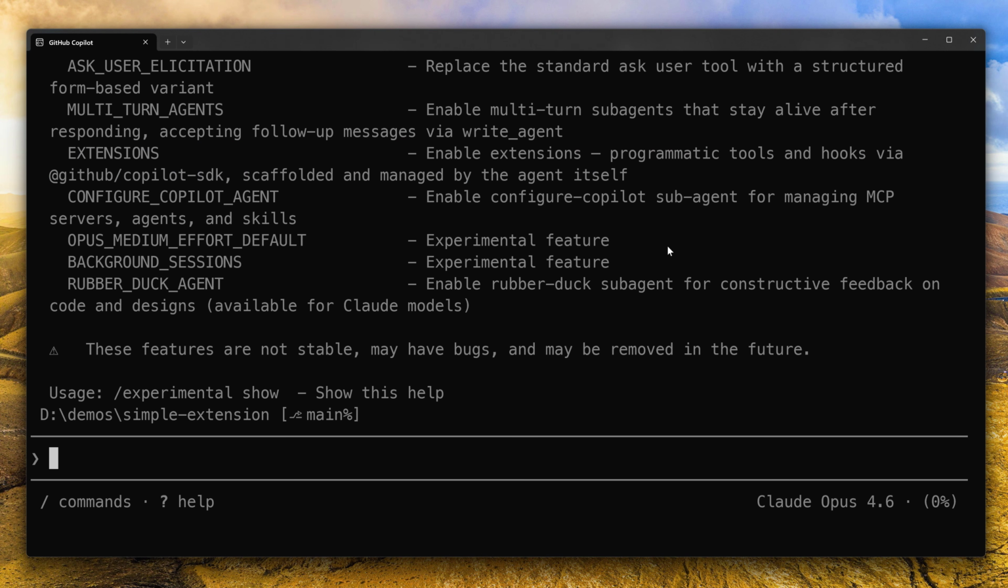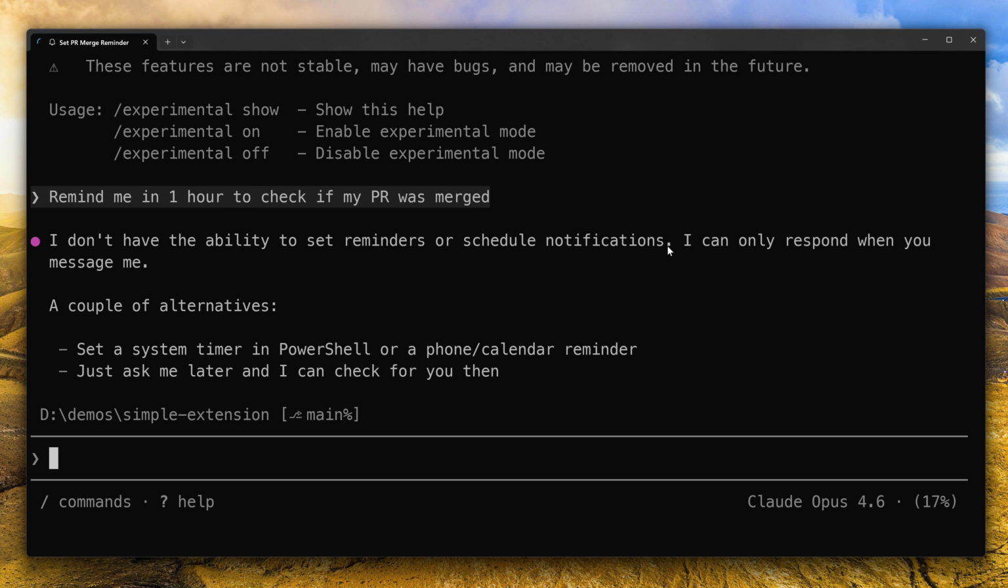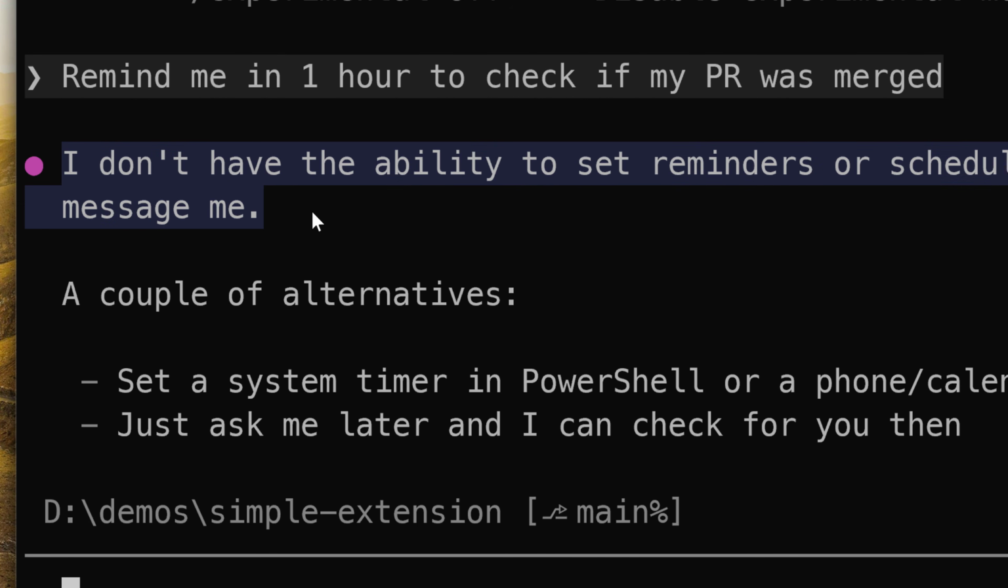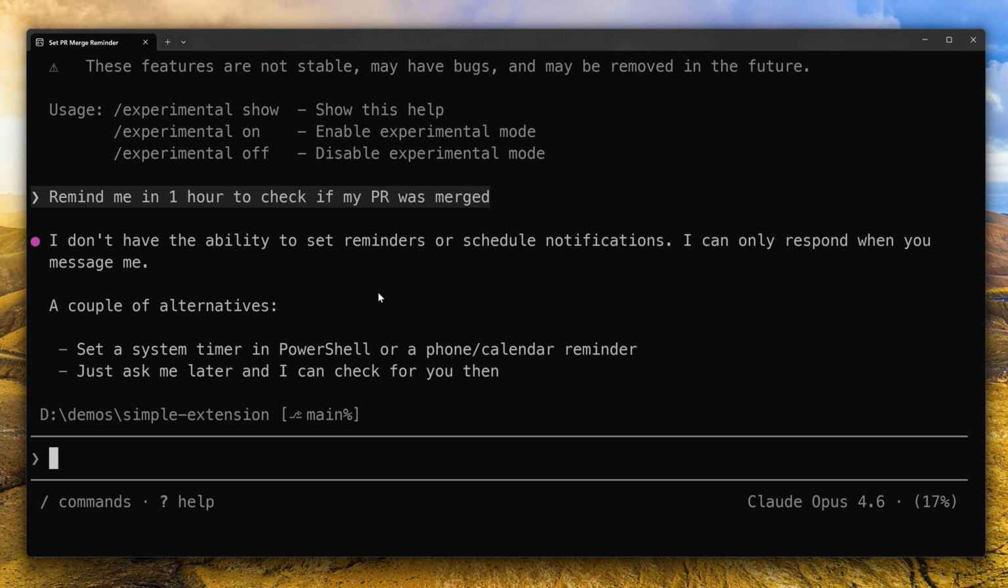As an example, I'm going to tell Copilot to do something that it actually can't do right now. Remind me in an hour to check if my PR was merged. There is no reminder feature inside Copilot CLI, so it's not going to do that. It says I don't have the ability to set reminders. Okay, fine. But what if that's not good enough? What if I actually do want it to have this feature? Well, I can tell it to add that feature to itself.